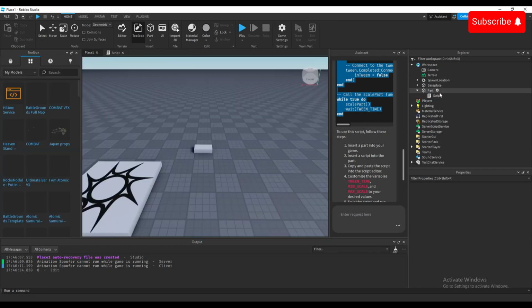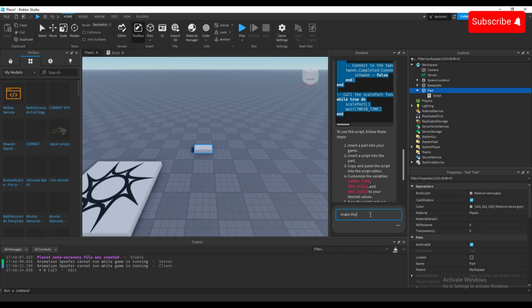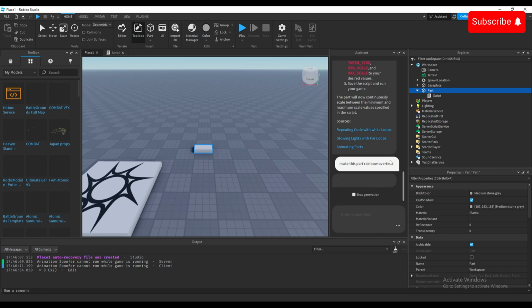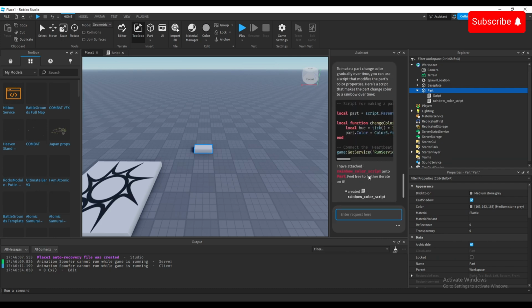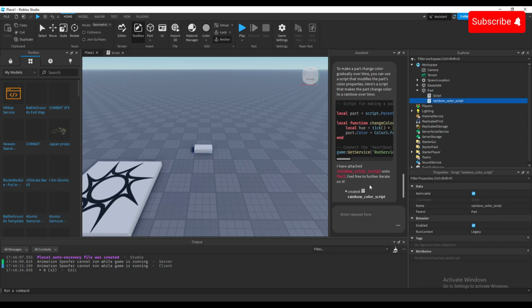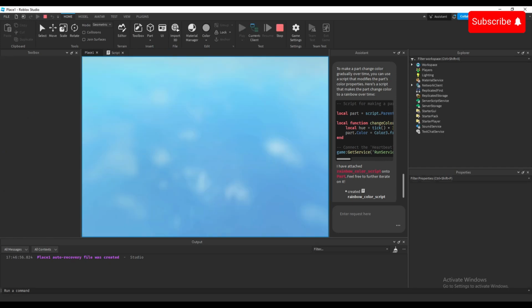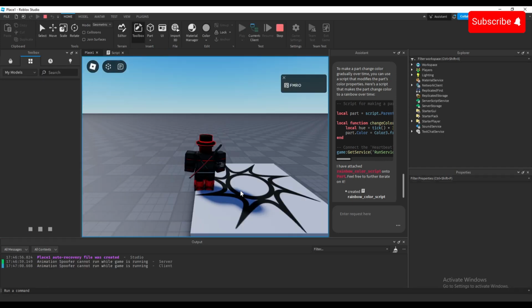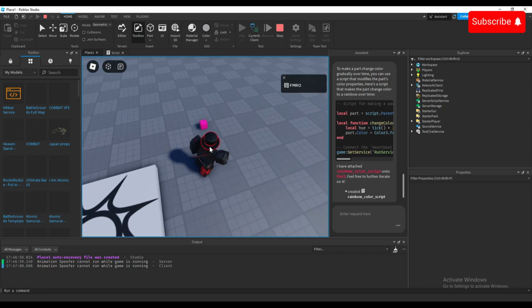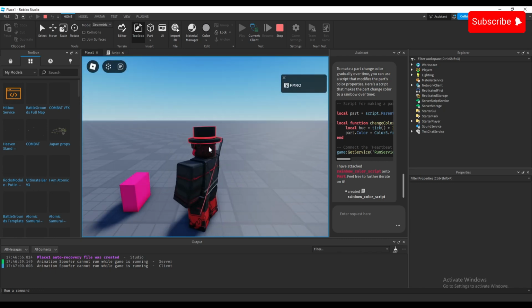Like, say if I were to say, make this part change color, or make this part rainbow over time. I don't know what I'm going to get. It might change colors, like, constantly. See? Rainbow color script. So it might, like, change the colors, like it should, to be like a rainbow. Or what it's going to do is it's going to... Okay, so, yeah, look at that. A little buggy. You know what I mean?